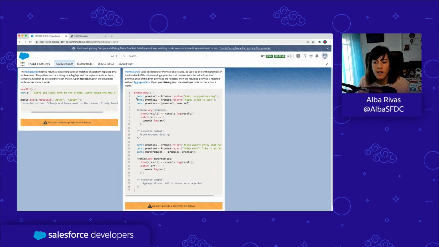So here, for instance, in our example, we have the first promise is resolving, the second promise is resolving. So if I execute promise.any, we are going to see that the first promise is the one that is returned by the method. Okay, here we are doing a console.log, and we're going to see that the first promise, as it resolves, is the one that is returned. If this promise is rejected, then the second promise would be returned.